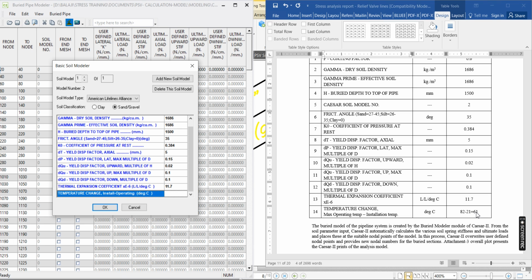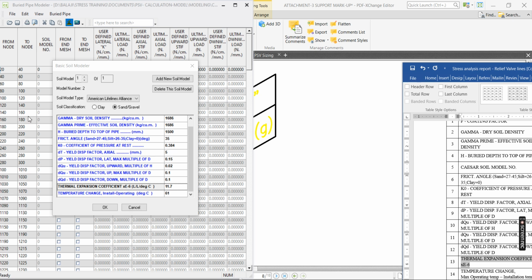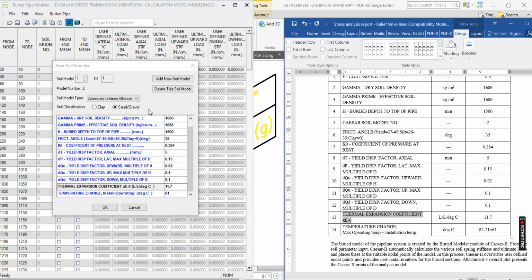So installation temperature is 21, and that is your ambient temperature, and maximum operating temperature is 82. So if you subtract this value, you will get 61. Okay. Then, okay, you have to give OK. So once you enter all the values, you just give OK, and you have to remember model number 2.